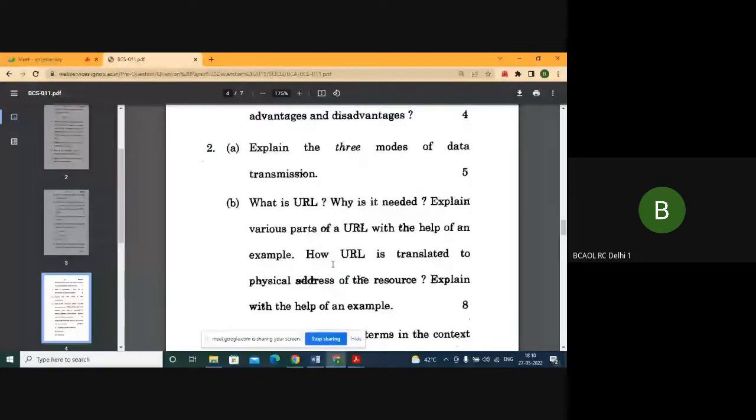So first is your protocol, hypertext transfer protocol. So first is your protocol through which you transfer your communication or transfer your data or your websites onto your browser, and the other part is the website name, World Wide Web, then website name Google, and then the domain .co.in, right? So these are the parts of your URL, and how URL is translated to physical address of the resource. What is physical address of the resource? That is your IP address or the MAC address of that computer.